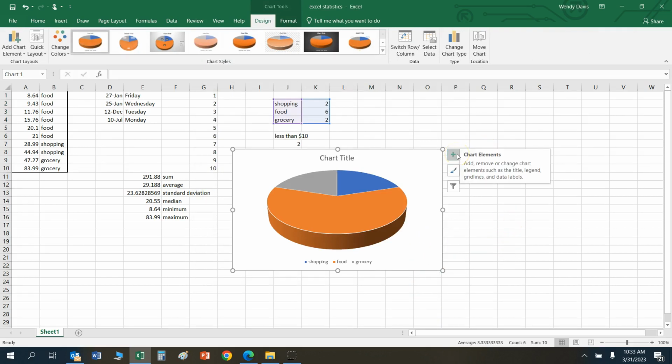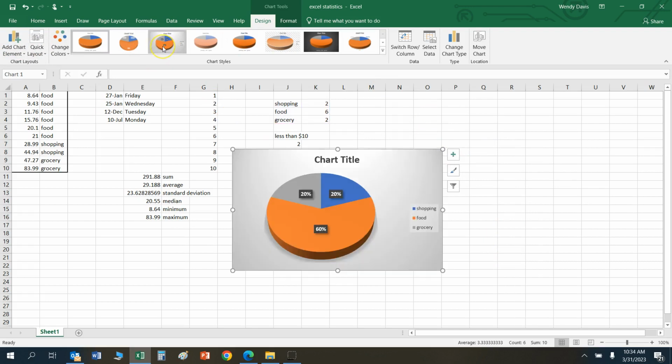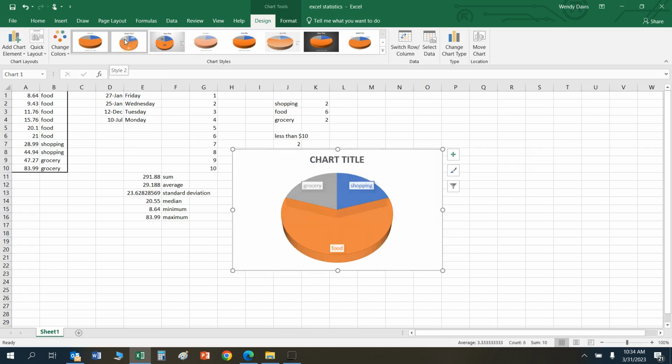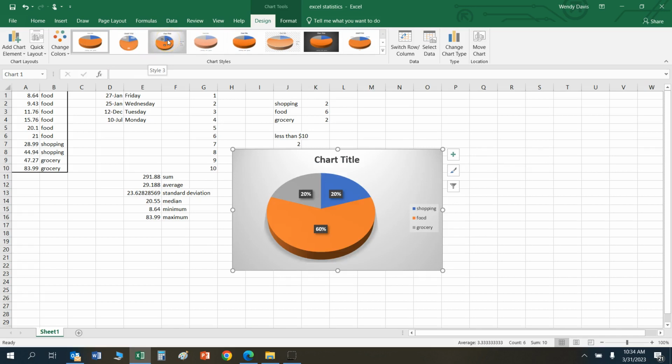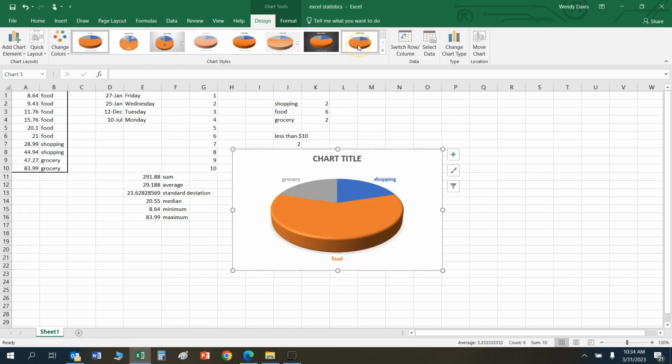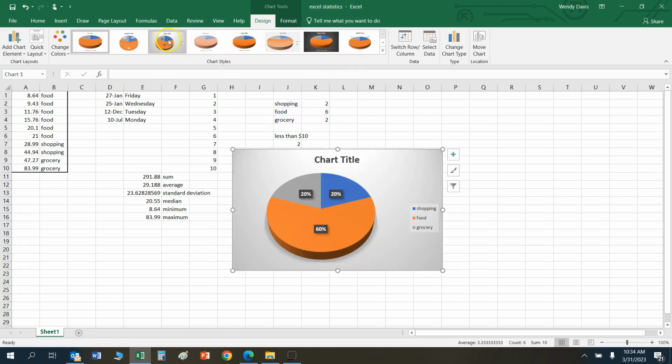Now I also like to do some other things. If you click this plus sign or add chart elements at the top, we can see we have some formatting things that you can go ahead and highlight. There are the labels. We've got the percents with the labels, or you can just have the names. I like the percents.